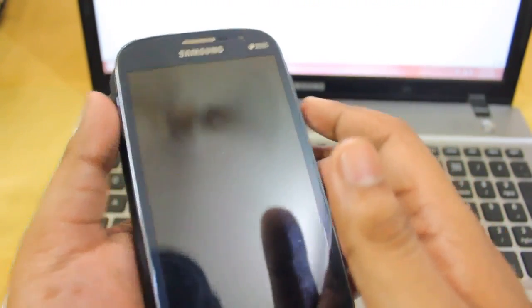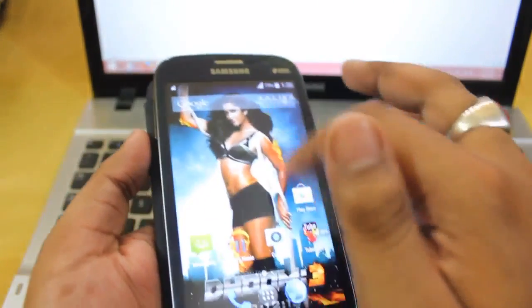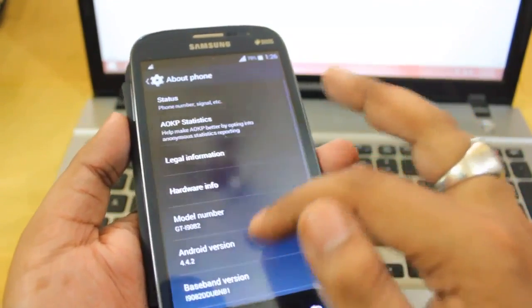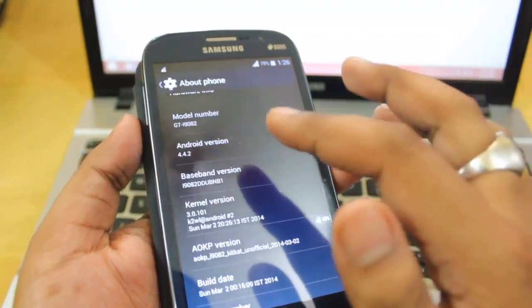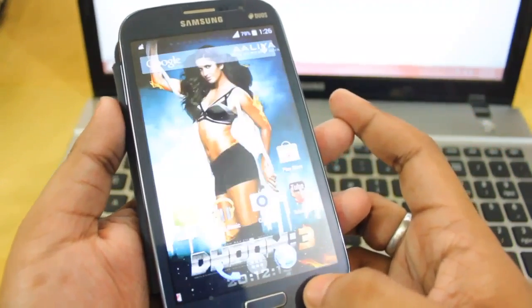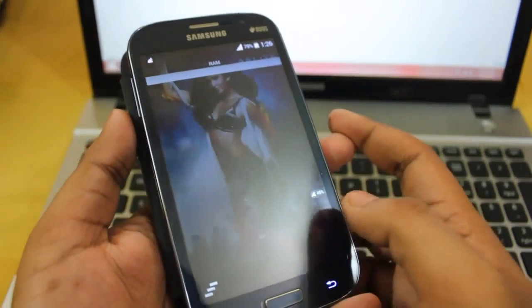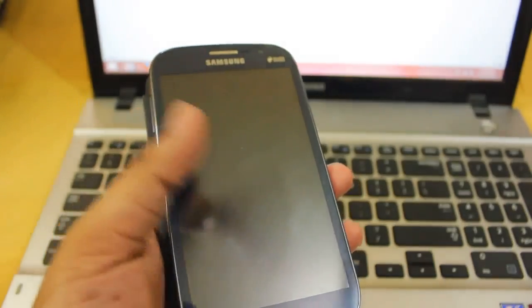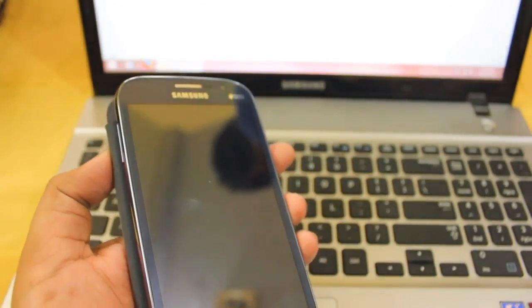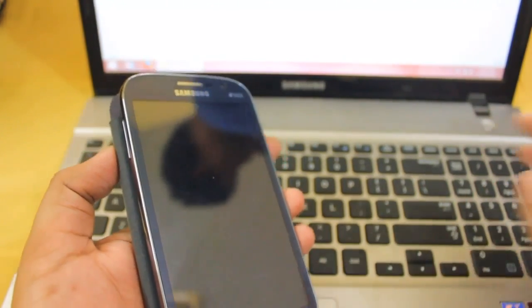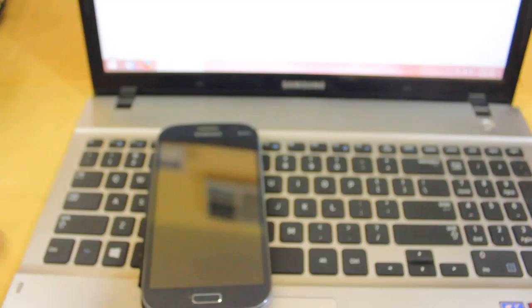Currently this phone is a friend of mine's, and he is running 4.4.2, but this is not actually CM11. This is an AOKP ROM. So what we need to do is download the ROM. I'll provide the link in the video description from where you can download the CM11 4.4.3 zip, and also the GApps as well.